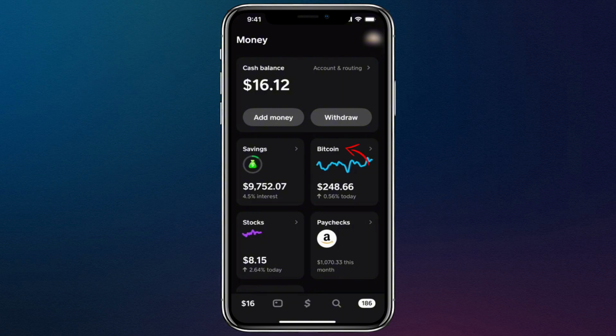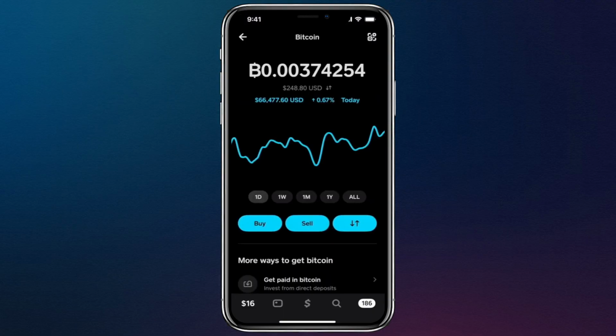Once your balance is ready, tap on the Bitcoin tab at the bottom of the screen to access the Bitcoin section. Here, you'll be able to see your current Bitcoin balance, the real-time price of Bitcoin, and detailed charts showing price changes over 1 day, 1 month, or even 1 year. You can even drag your finger along the chart to see historical price movements and get a better idea of how Bitcoin is performing before you make your purchase.